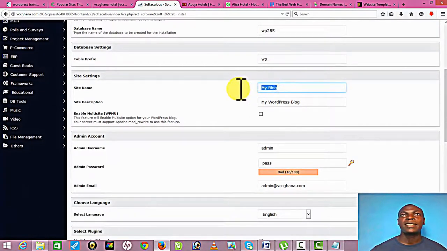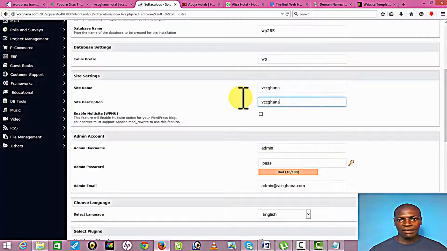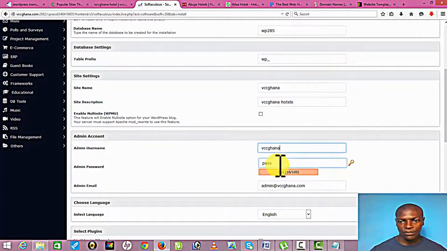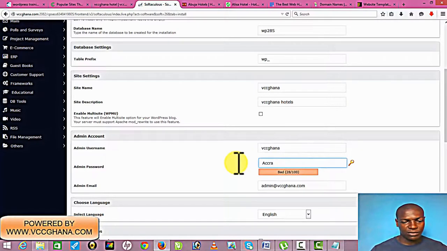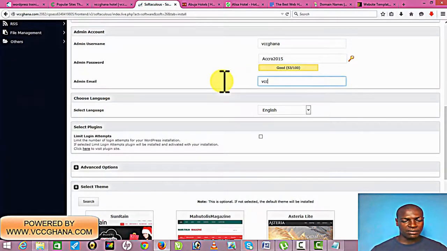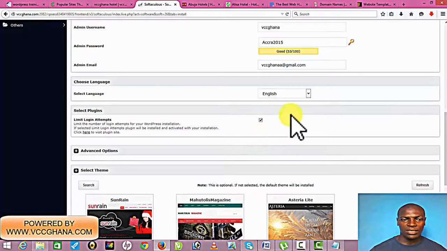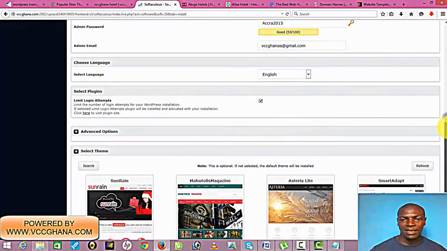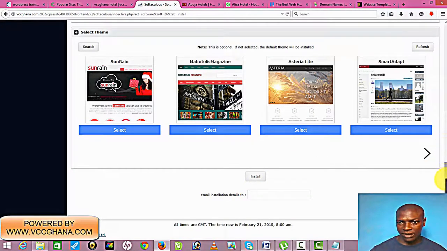Then I'll click here. This is where you put your hotel name. It could be anything. Let me still go by my vccghana. Let's say VCC Ghana, it's a demo website, VCC Ghana Hotels. Then here, it's asking for my username and password. Let me put this as VCC Ghana also. Then let me make this one Accra2015. Here I'll put my admin email, which is vccghana@gmail.com. Limiting login attempts is very good. I'll click this. What this does is that it prevents people from gaining access to your website and all that. So if everything is okay, I'll just click here.